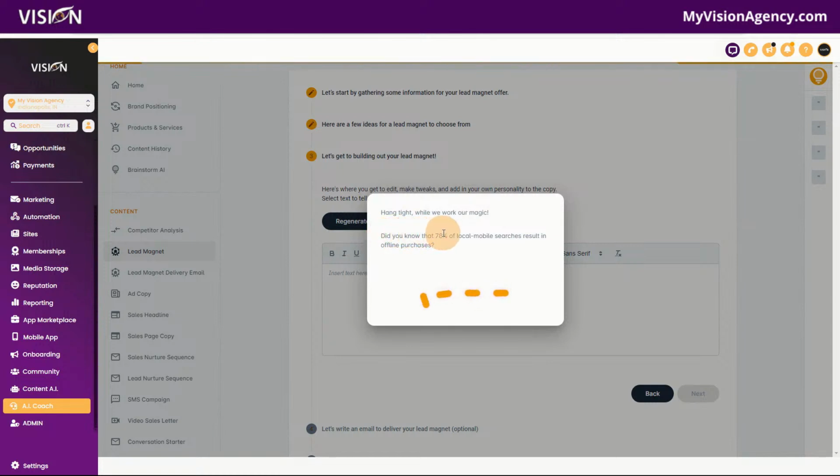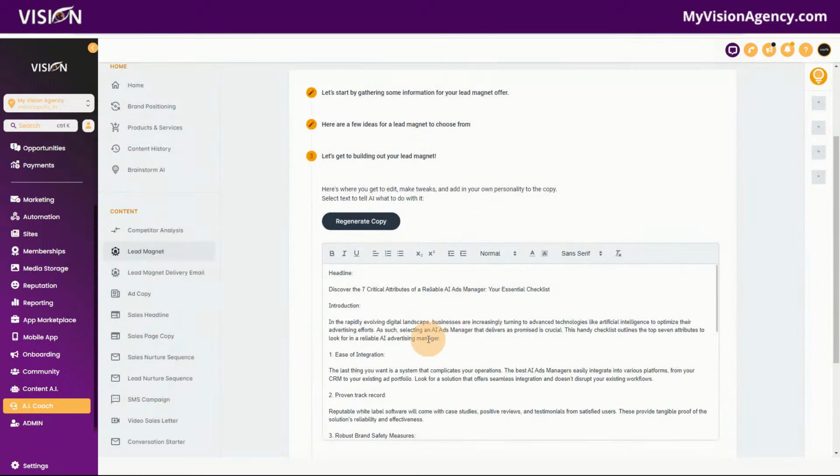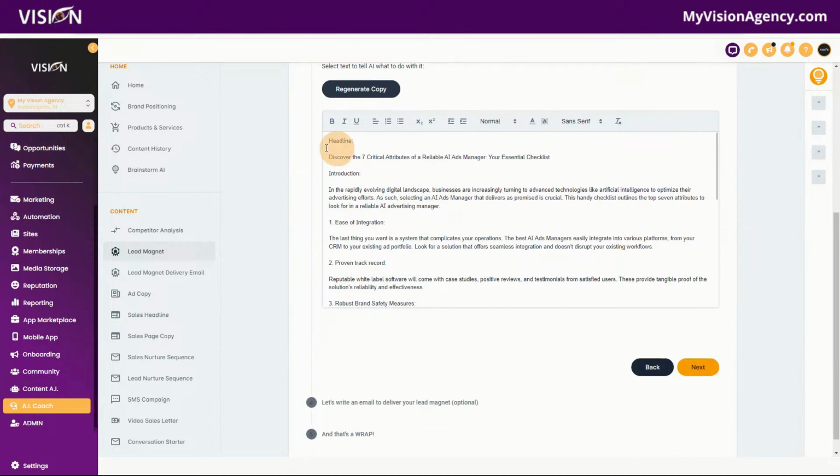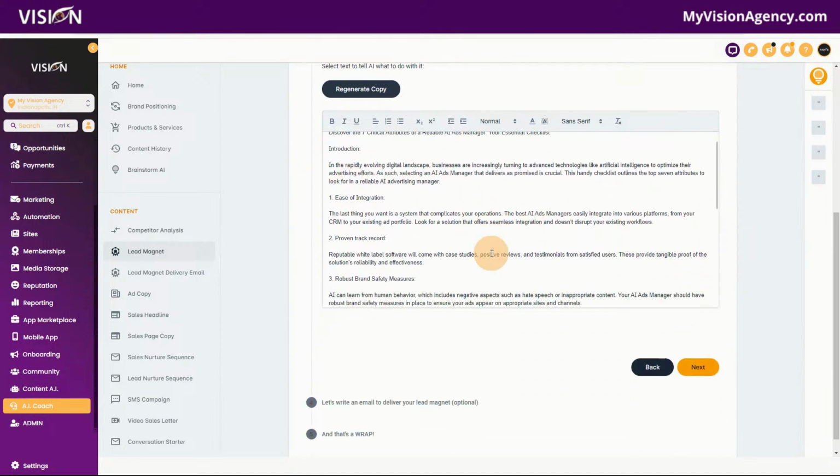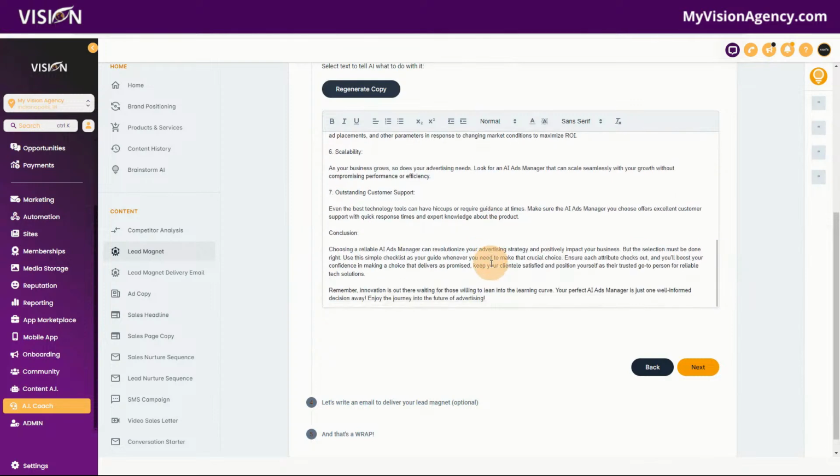So it says, did you know that 78% of local mobile searches result in offline purchases? That is interesting. If I was wanting to sell services to a local business, that would be a nice one. I like to use statistics when I talk to clients anyway. Okay, so let's see, headline here. So we have our entire lead magnet here.